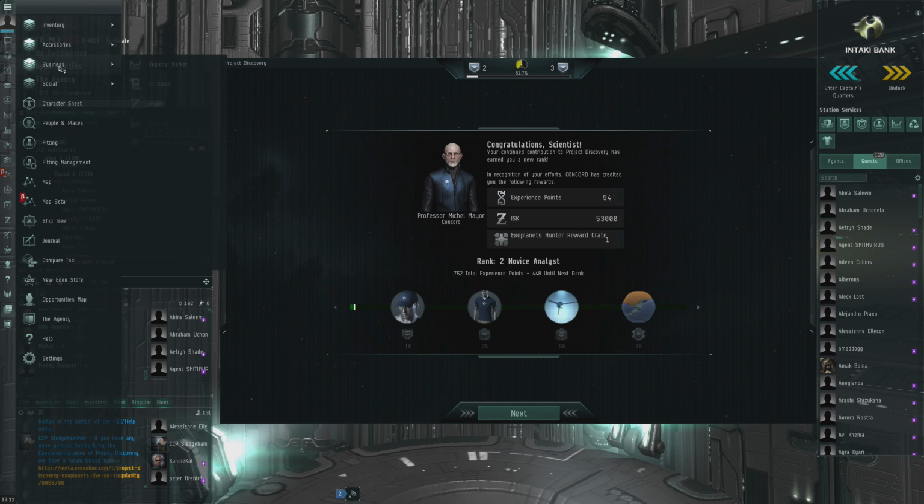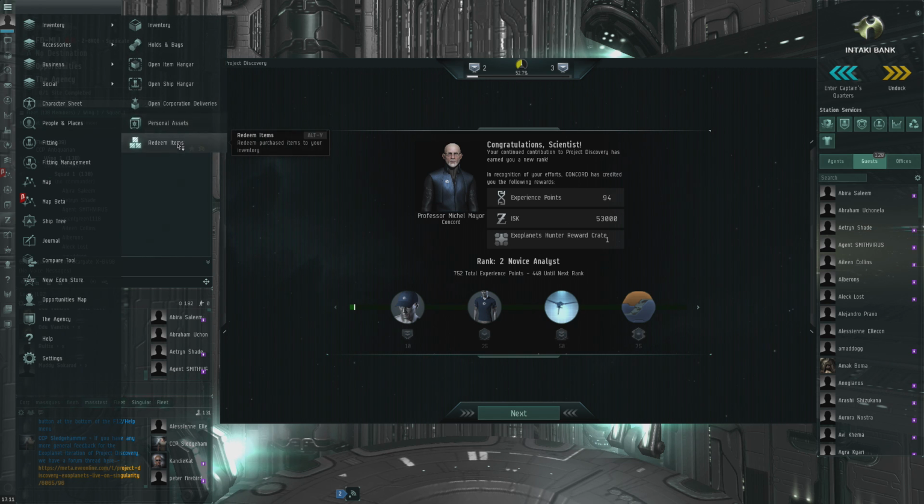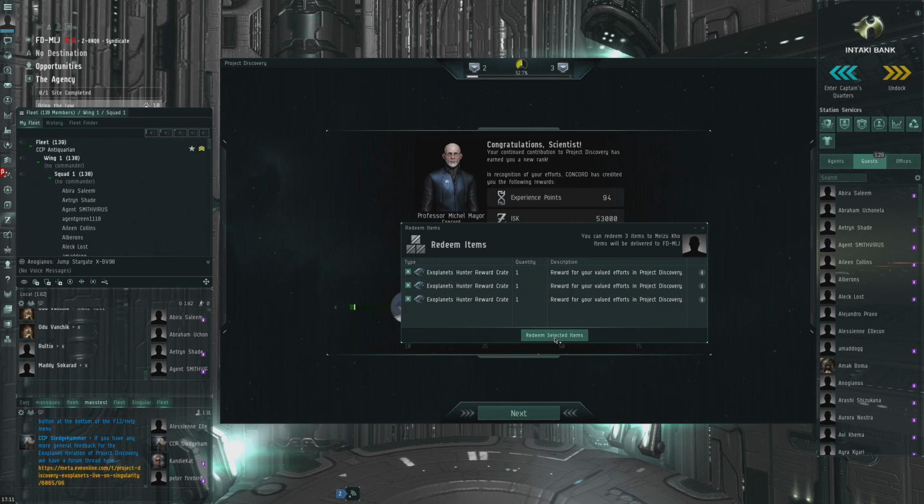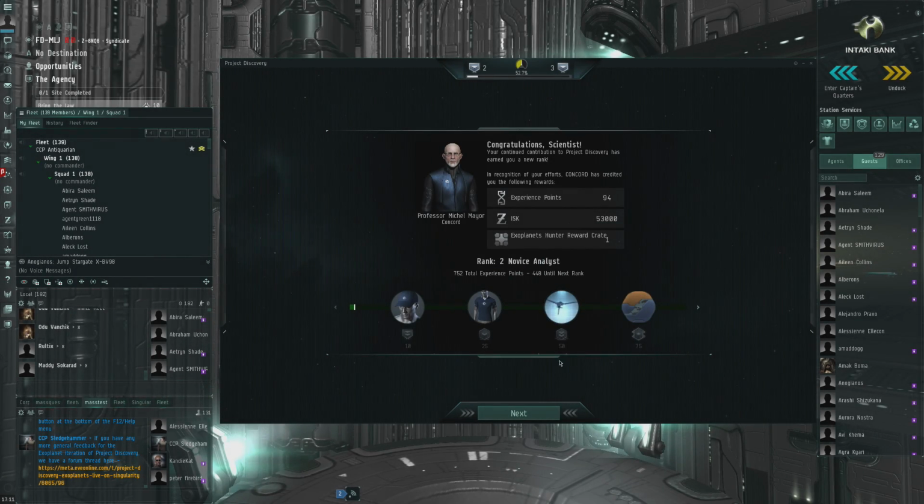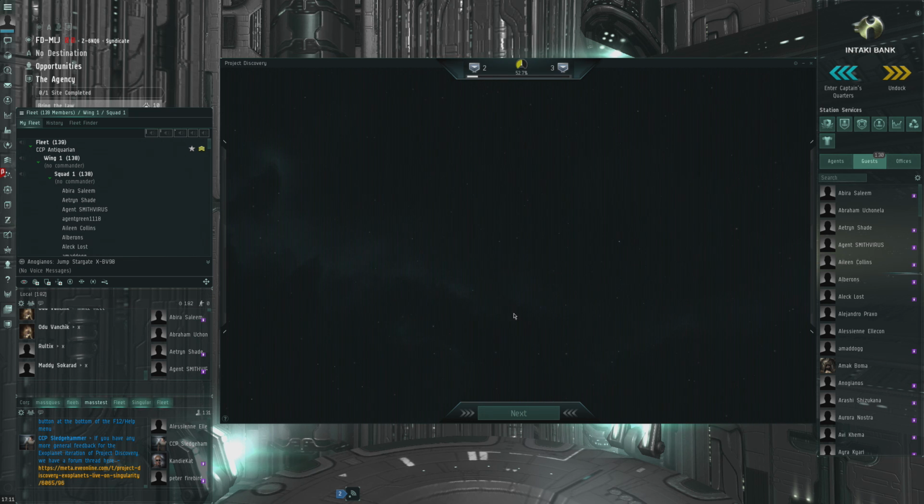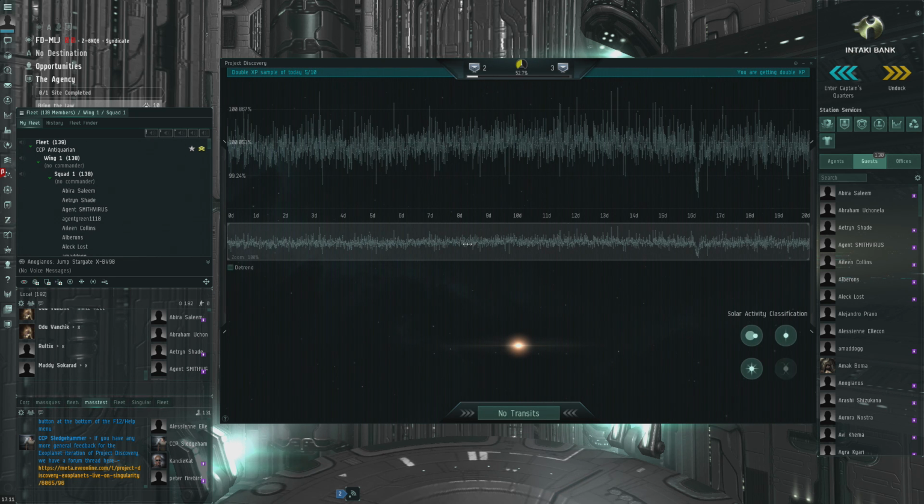Let's take a quick look at the redeemable items. I think that was here. Or is it inventory? Yeah, redeem items. So we've got a couple of crates. Let's quickly redeem those, but let's continue for now to take a look at Project Discovery. Take a look at the stress here, 118 local, so quite a bit more.